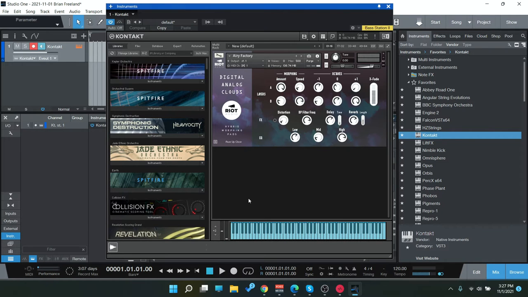All right, so here we have Digital Analog Clouds from Riot Audio. This is a really great company. We've done some cool deals with them in the past. So this one is going to be hybrid morphing pads.